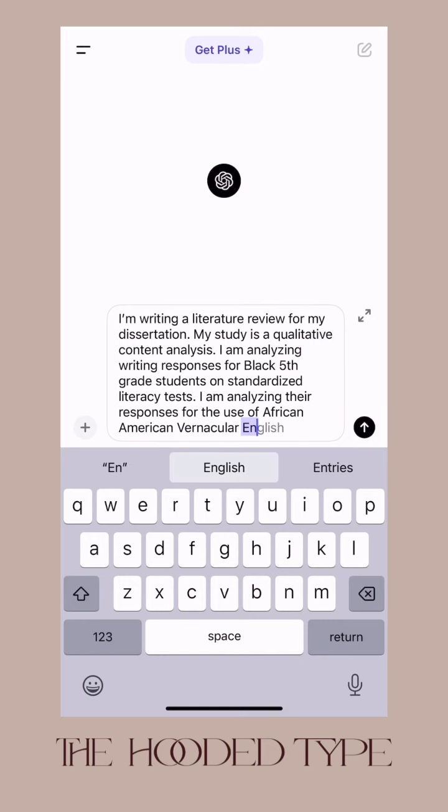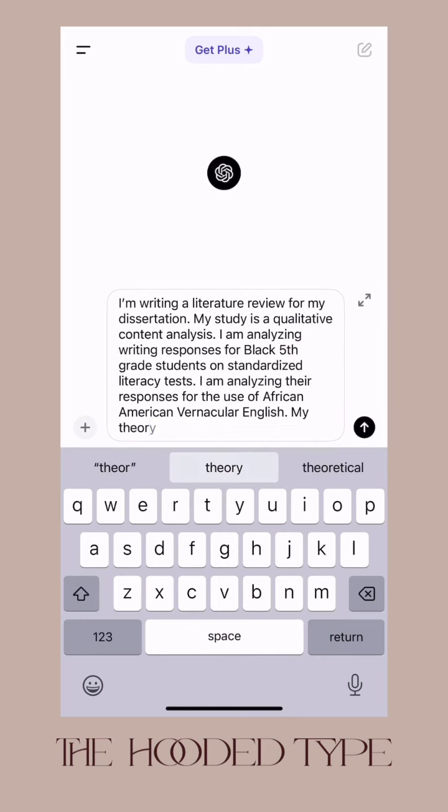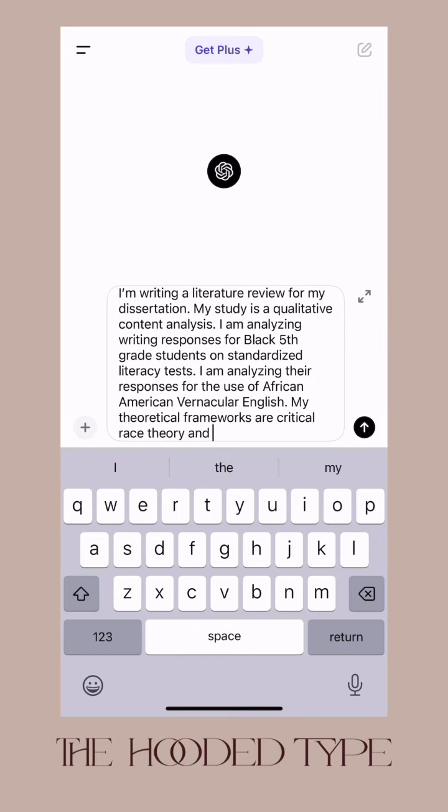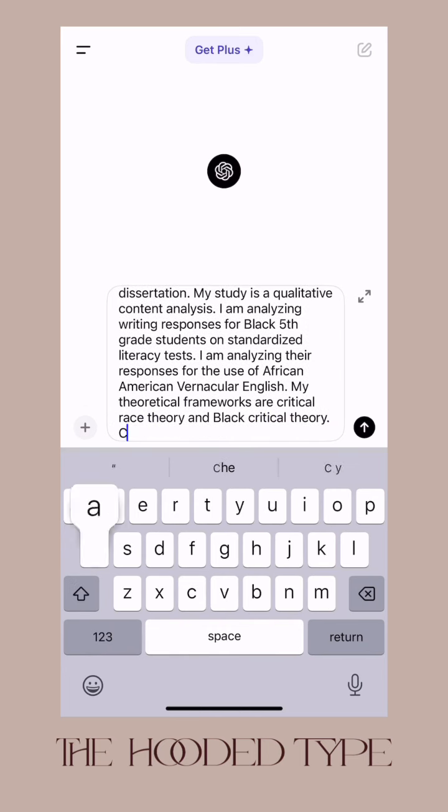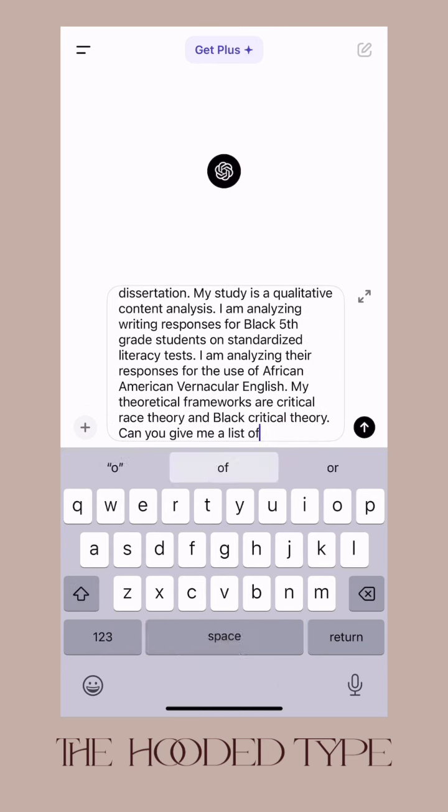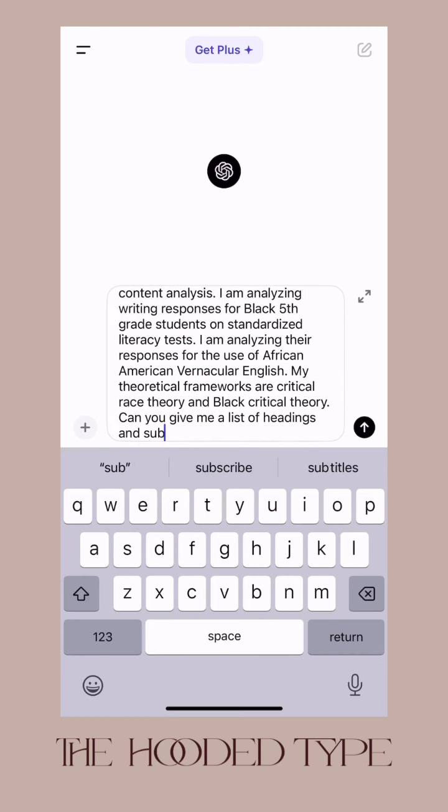ChatGPT will give you a list of headings and subheadings. You'll notice that it will number each heading and give sub-numbers. The numbers represent level 1 headings and the sub-numbers represent level 2 headings. It also provides bullet lists that you can use as a guide regarding the information to include in each section.